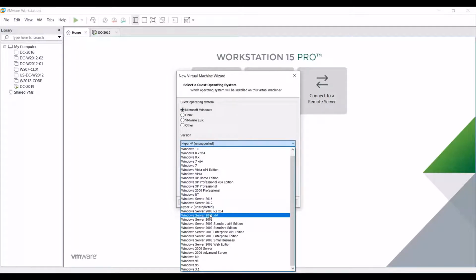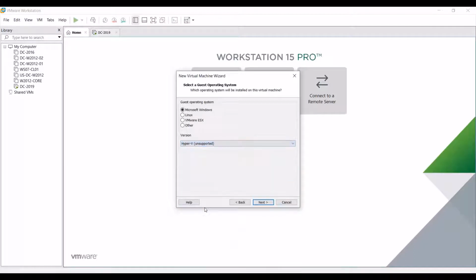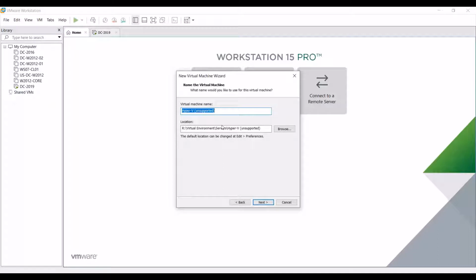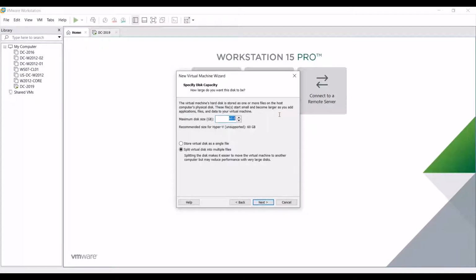So Windows 2008, 12, 16. I'm going to select Hyper-V unsupported. Let's see. Okay, just give next. Here I'm going to mention the virtual machine name, C2019-01. So this is the server name I'm going to create. Below is the location where the virtual machine is going to be stored. Give next. The hard disk I can manually edit, so I'm giving 40 GB.